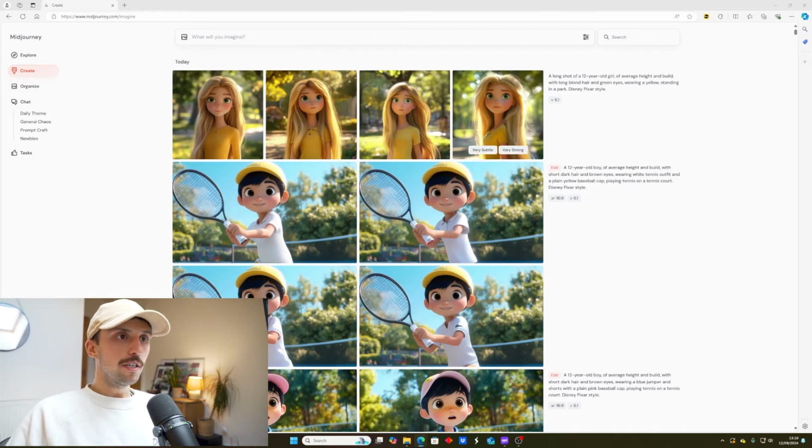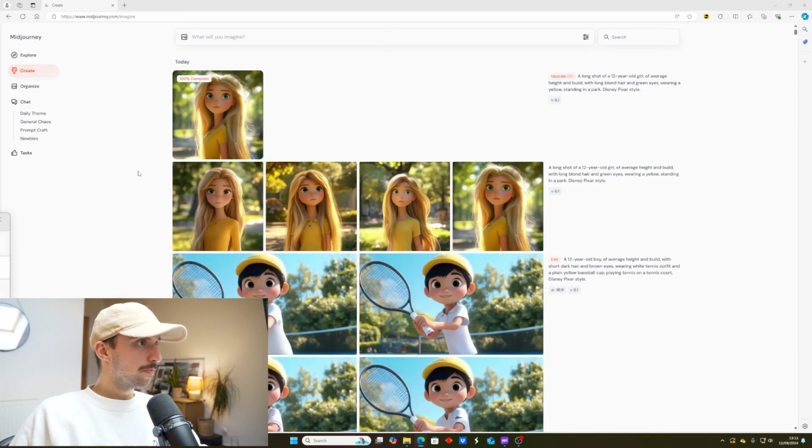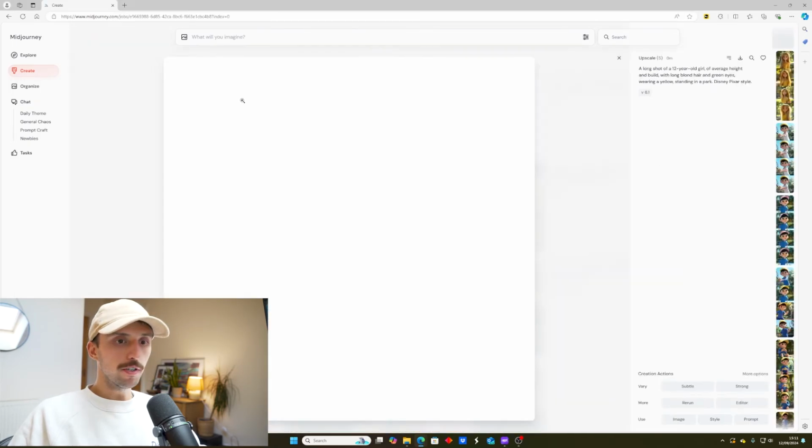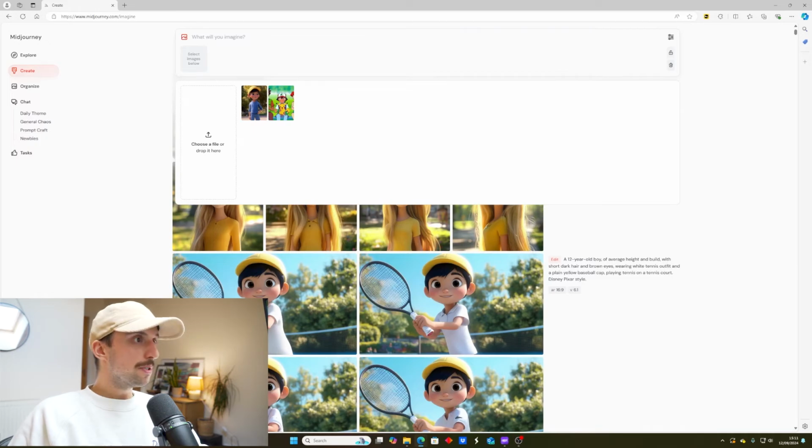Okay, that's finished generating. Let's use this image here. I'm just going to upscale this quickly. Okay, that's finished upscaling. Let's go ahead and download that, and then let's upload our second character reference image that we just made. Okay, let's attach both of our characters and then make sure we select the character reference icon.